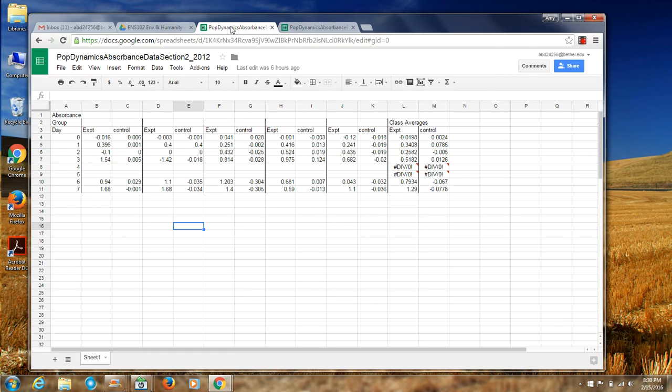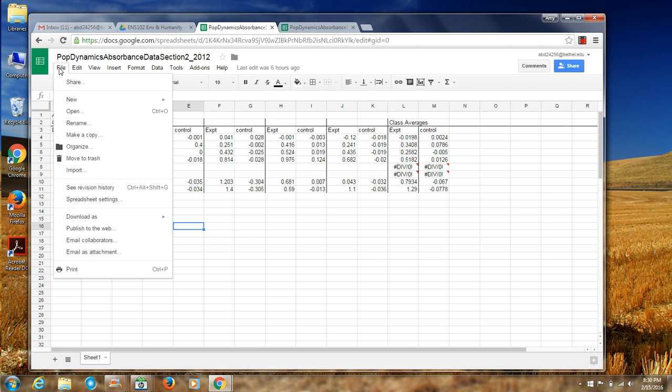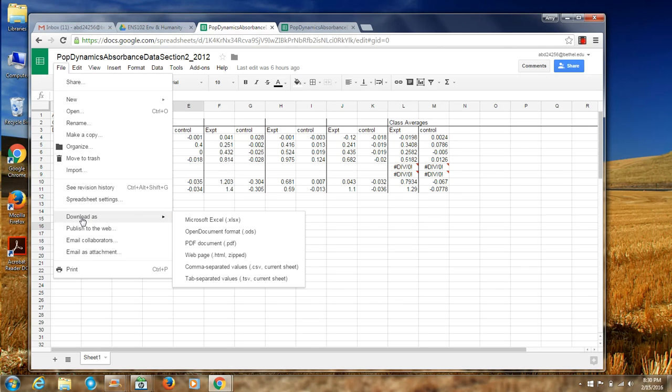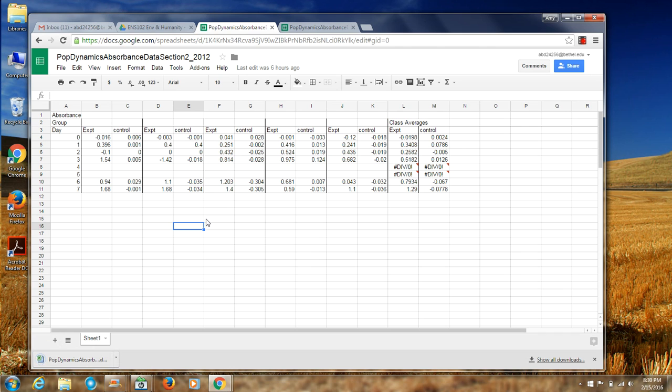Okay, now I'll go back to the original data from 2012. This is the shared data again, and I will illustrate how to download this to Excel. So again, under the File menu, I am going to this time choose Download As, and then I'll select Microsoft Excel. And you'll notice that it downloads here to a new tab.